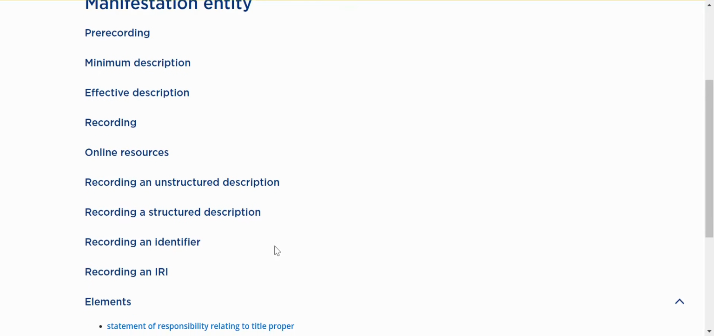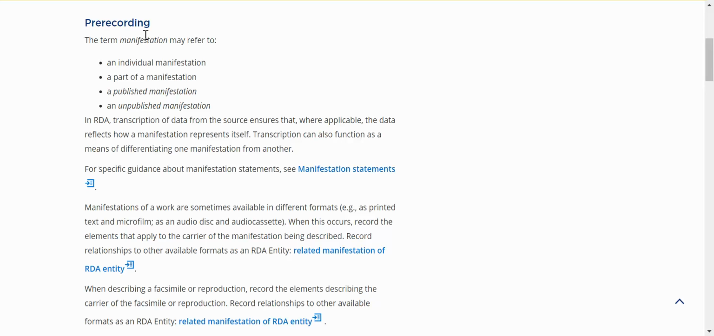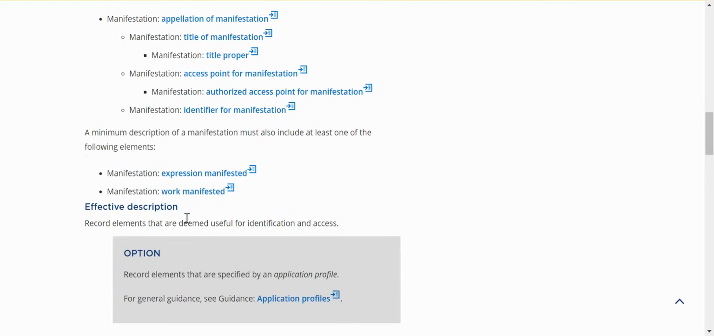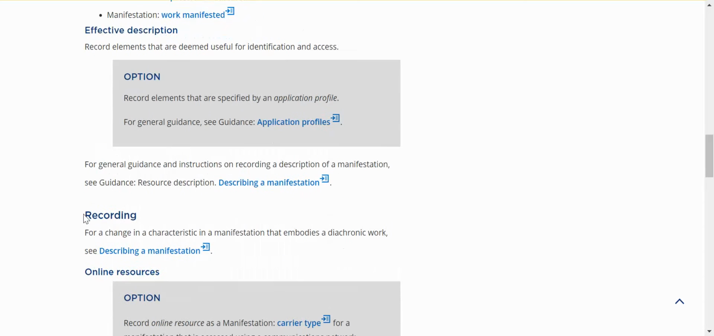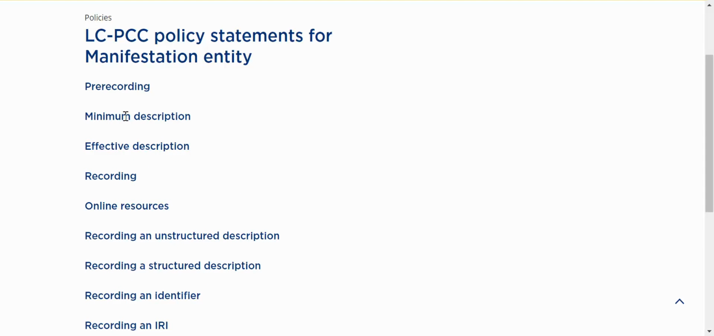But I think it's useful to look at these headers because this is where we get the name mirror. It mirrors the structure of the RDA page. So if I look at the RDA Toolkit page for manifestation here, you'll see that it has a header for pre-recording, minimum description, effective description, recording, online resources, etc. Now, if we go back to the mirror page, you'll see that that same structure is in place here. Pre-recording, minimum description, effective description, recording, online resources, etc.